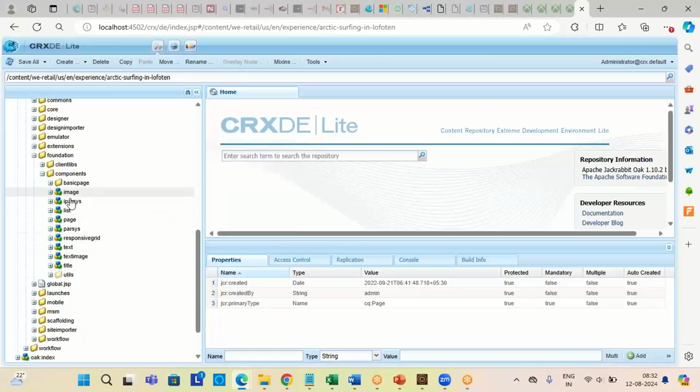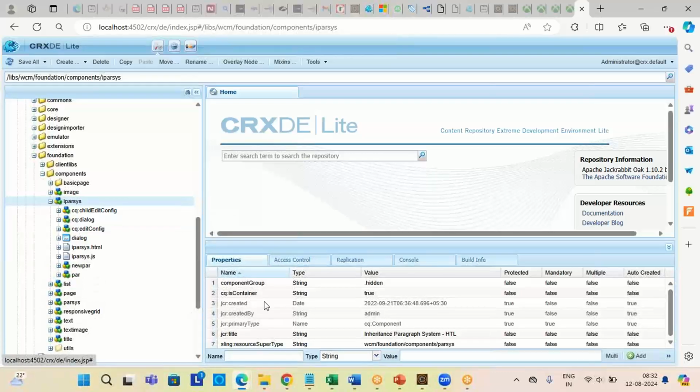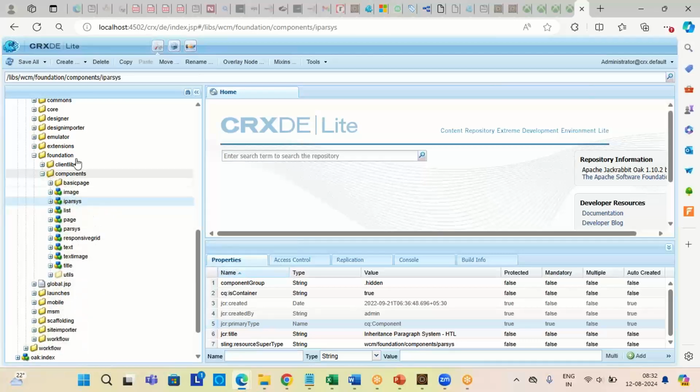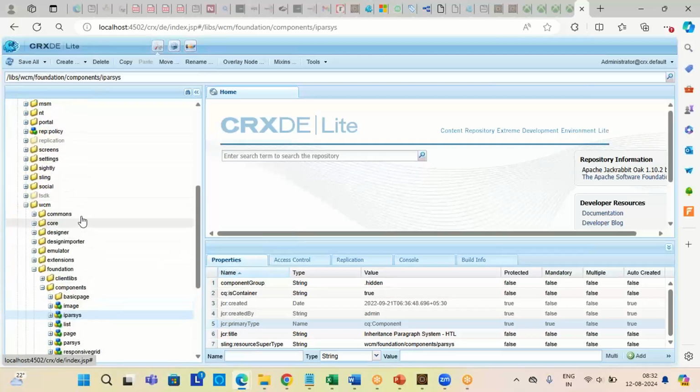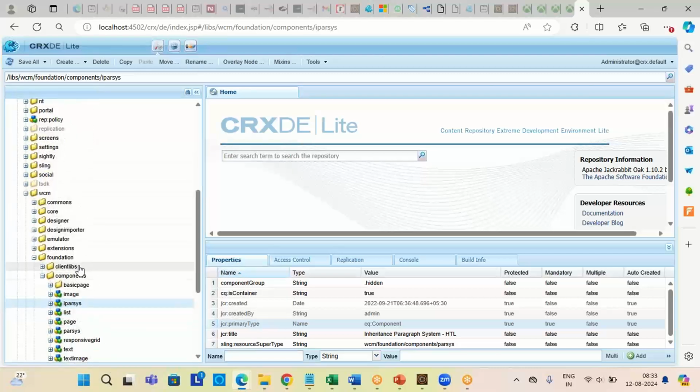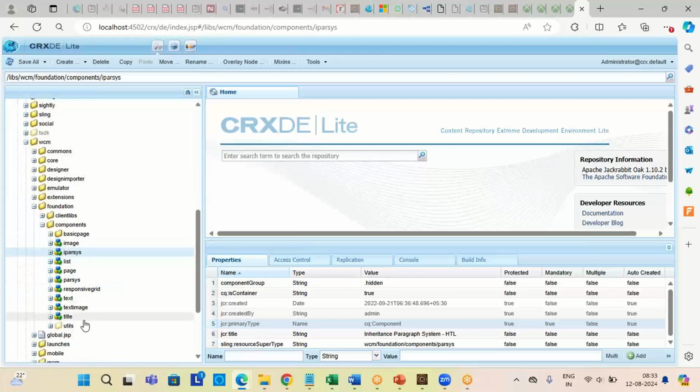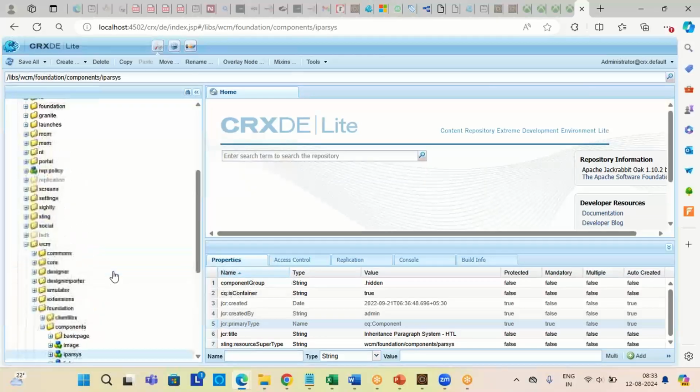So how do I know that these are components? Select it, go to the properties panel. This is your properties panel. You will find a property called primary type, jcr:primaryType, and the value is cq:Component. So from this, we understood that this is a component. Some foundation components are also found in the libs wcm foundation components folder, and all these components are created using Sightly.